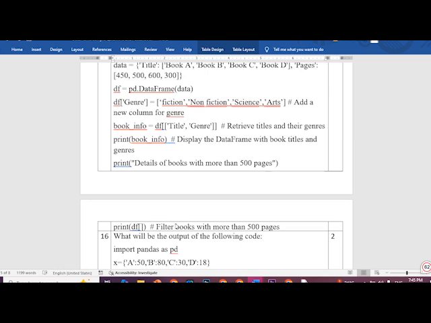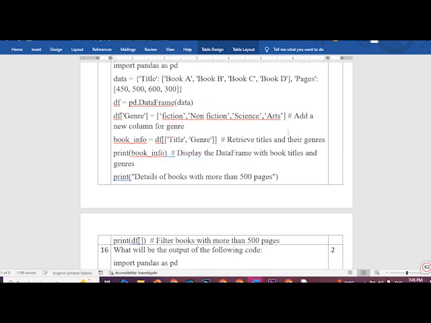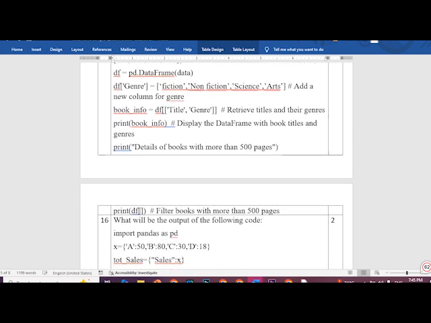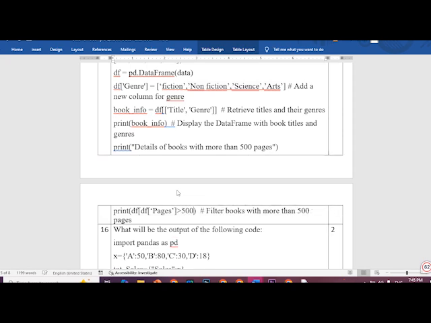What is the condition? With more than 500 pages. Here we have the pages column. So how to fetch that column? Again df, then in the square bracket, pages, greater than 500. Enclose it in square bracket. So this is how we fetch the books with more than 500 pages.